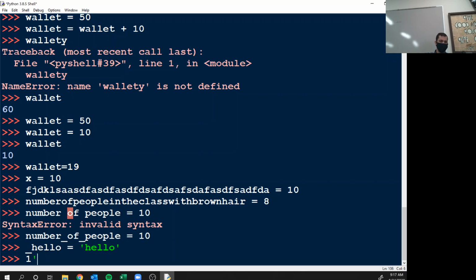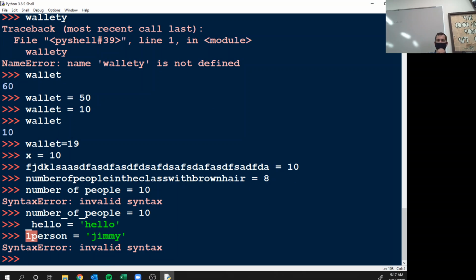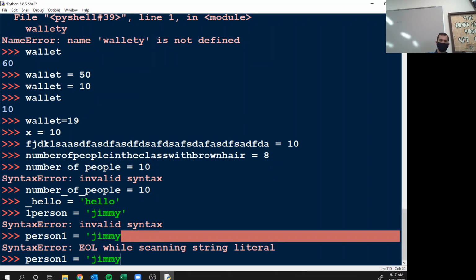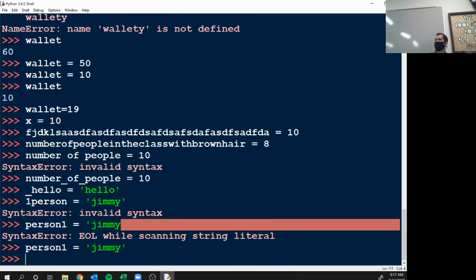So if you want to do 1 person, like, because it sees the 1 as an integer and nothing else. Does that make sense? You'd have to do person1 is Jimmy. Oops. So it's always best to start with a word, and if you need to keep track of multiple people, have at the end of that word a number.